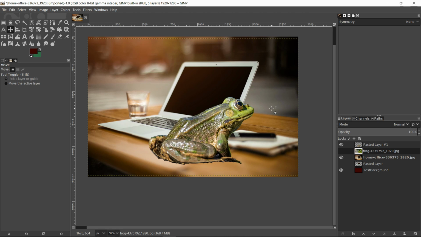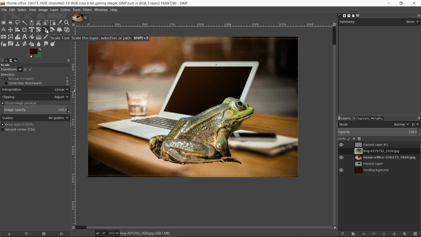So if you take a close-up of an object in one image and pull it out to an image where the shot is much further away, you can make something look way bigger than it should be. But for now, let's scale it down using the scale tool. So that is Shift-S on your keyboard, or you can click over here.